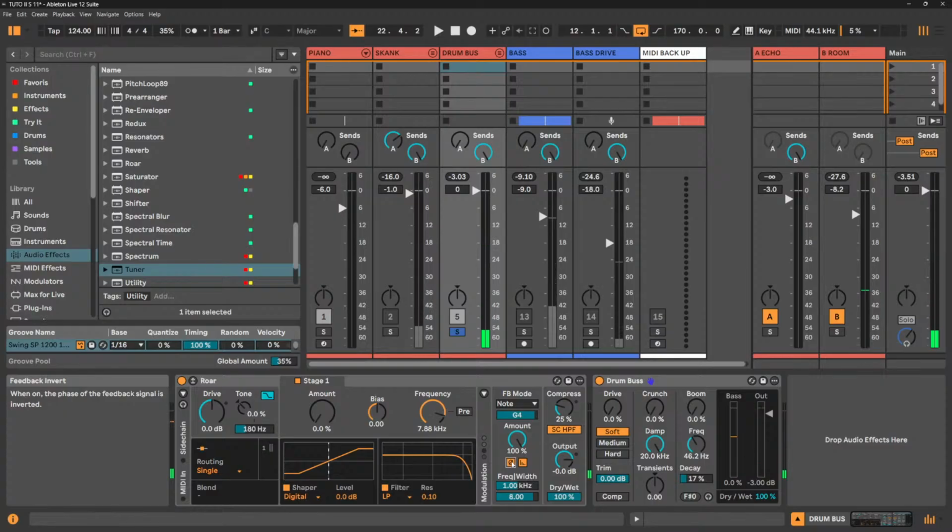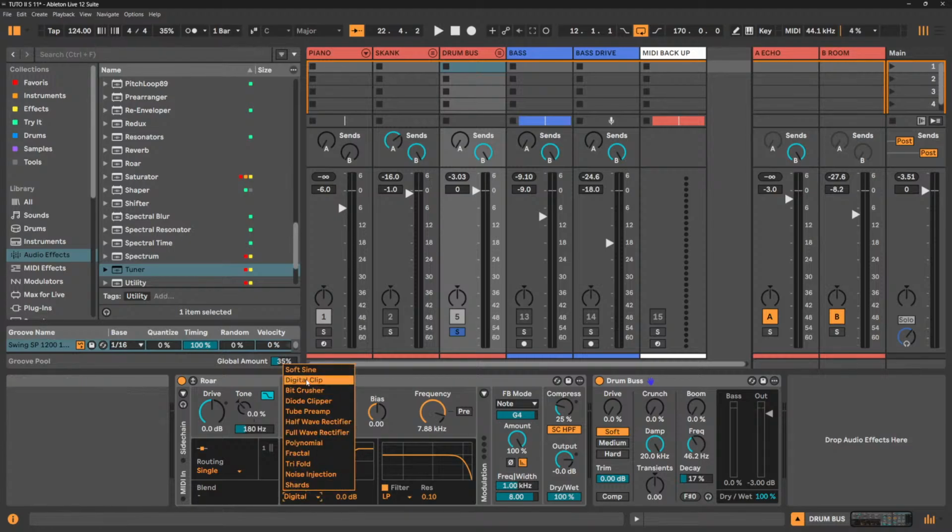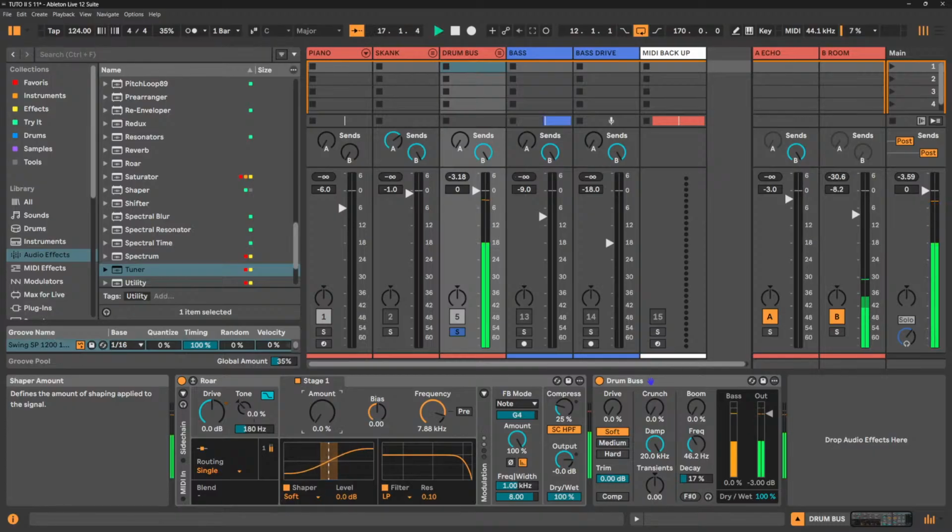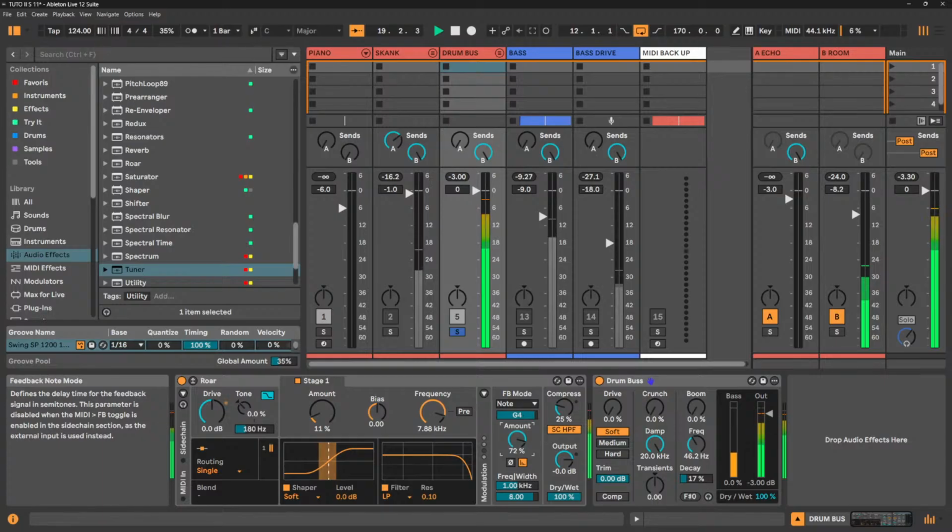So we can invert the phase of this feedback signal. Of course, I just explained this feedback box, but I didn't set some saturation in it. Okay, let's go back to soft sine. Yes, around this is great.